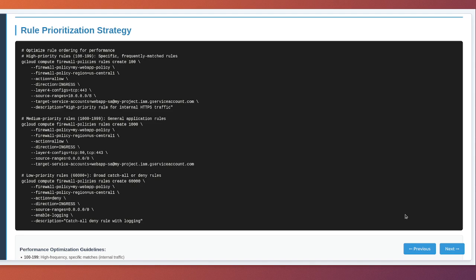Route prioritization strategy is crucial for performance. The evaluation engine processes routes in priority order, lowest number first, and stops at the first match. This means you should place your most specific, frequently matched routes at higher priorities, lower numbers, and your broad, catch-all routes at lower priorities, higher numbers. The number of routes in a policy affects evaluation performance, but not linearly.